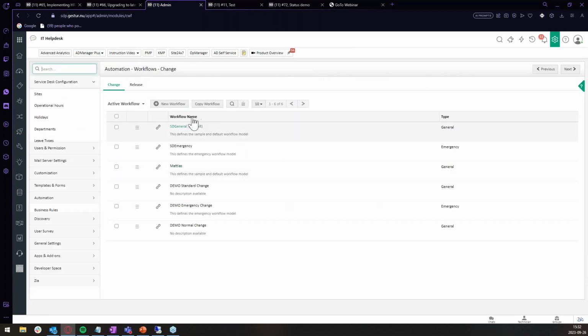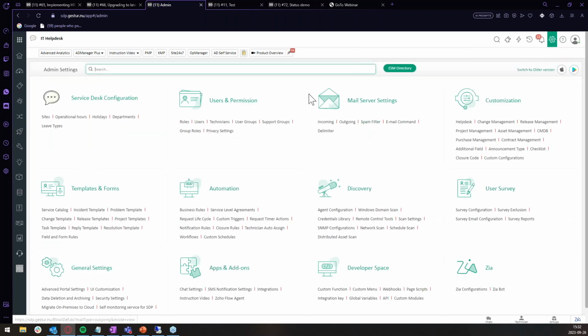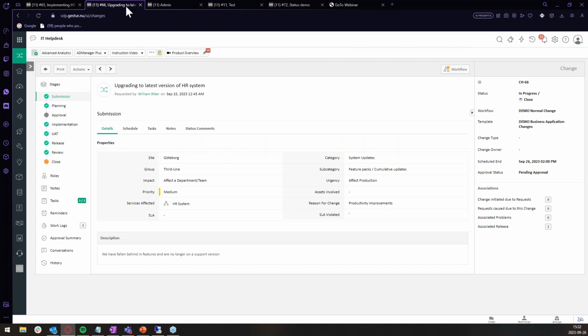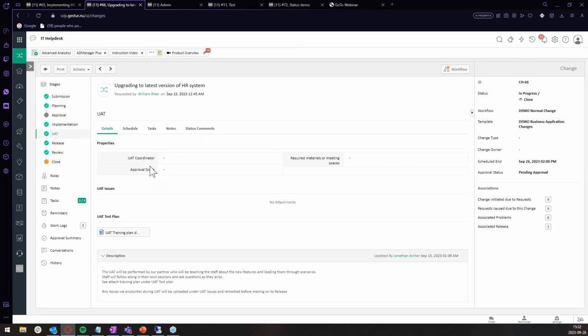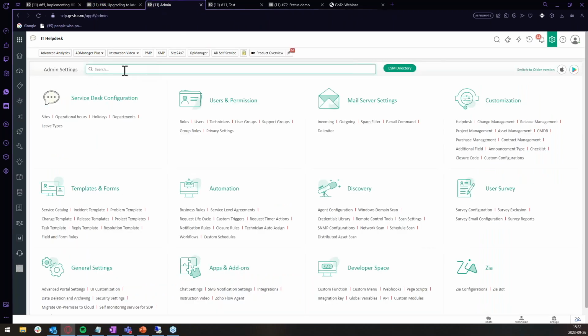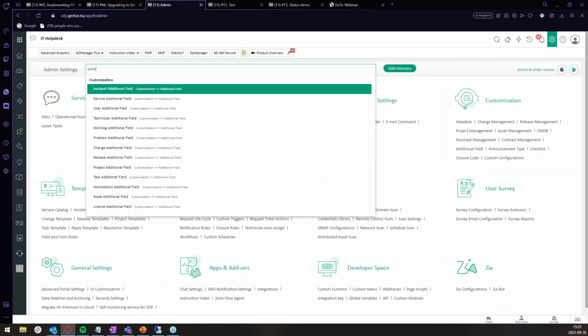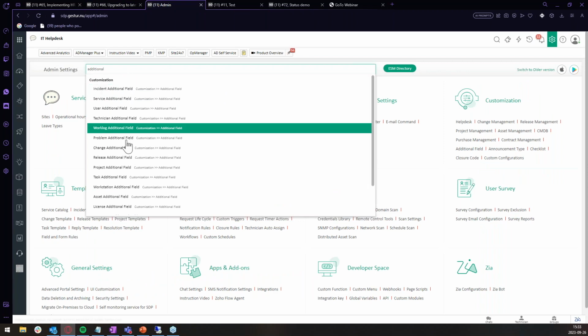So looking at one of the new spaces in the admin panel, we have the possibility to add our own fields, which we have in some of these examples that I showed. So if we're looking at the UAT part here, all these fields are things that we've added ourselves. So UAT coordinator, we want an approval score. So, you know, submit whatever required materials or meeting spaces you need in order to perform your UAT. We add those as well through the admin channel. So by doing that, we just go for the change additional fields.